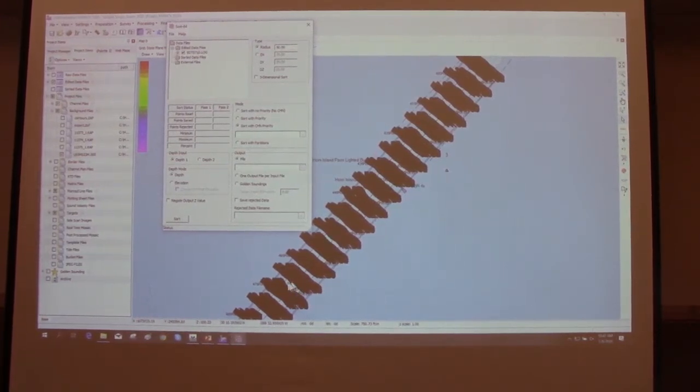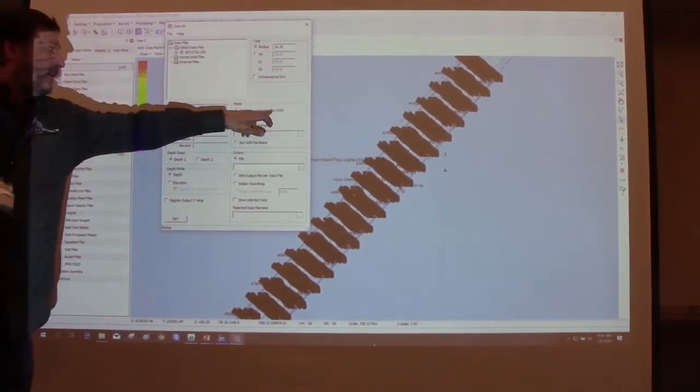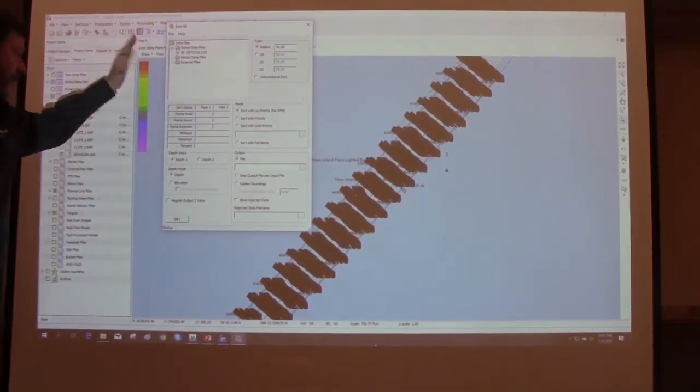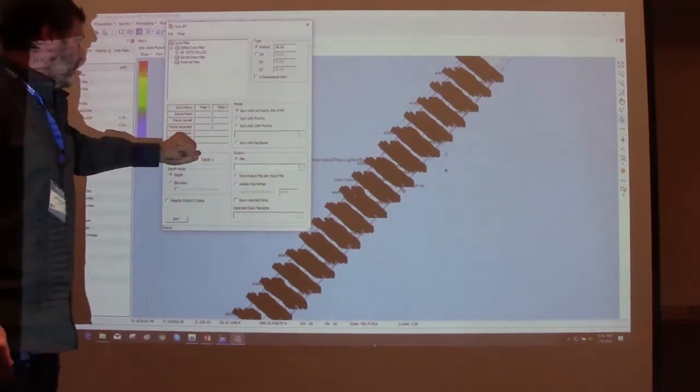Okay, the most common option, or the default, I believe, is this sort with no priority. That's the standard sort that I had described before, where it just takes that sounding, generates a radius around it, and runs through the entire data set. It's slow, but it does a really good job. So we'll start off with that one. I've got that checked, and I think we're good here with everything.